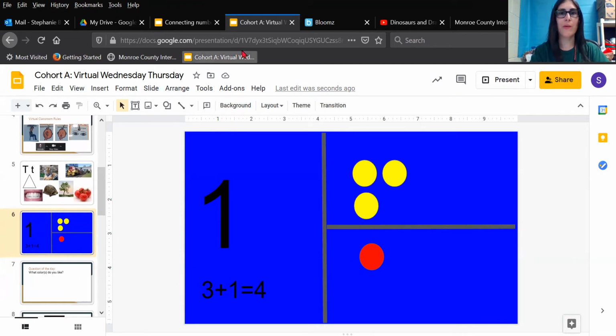Oh, now for our question of the day. Our question of the day is, what color do you like? Do you have a favorite color or maybe a few favorite colors? Can you find something around your house with that color or those colors that you do like?